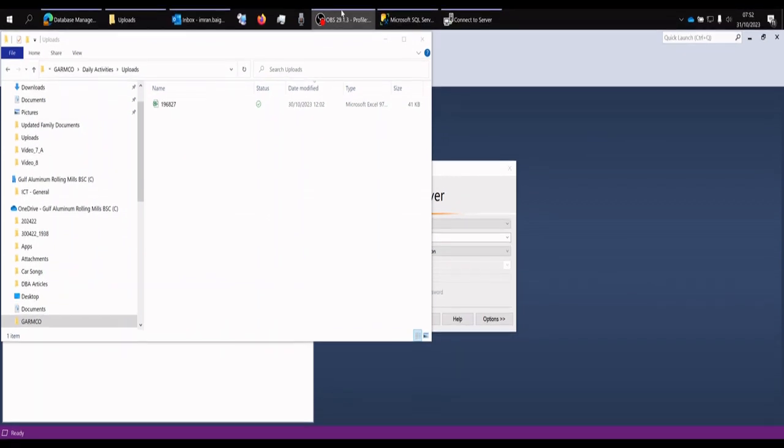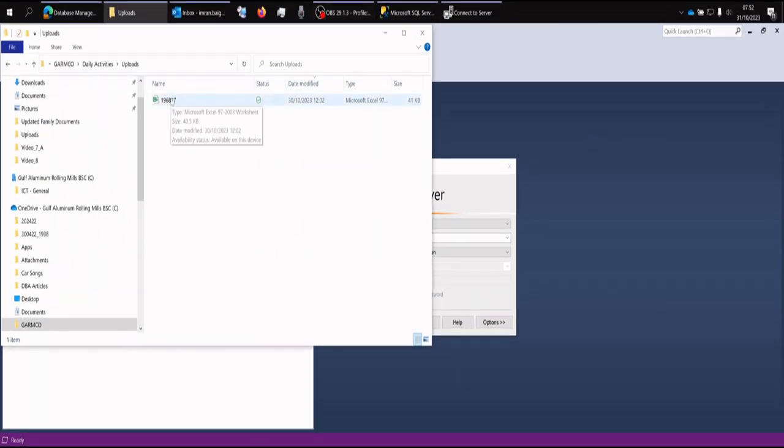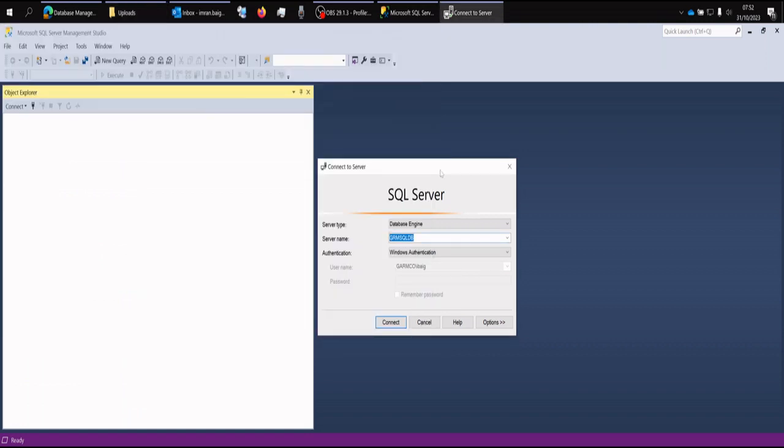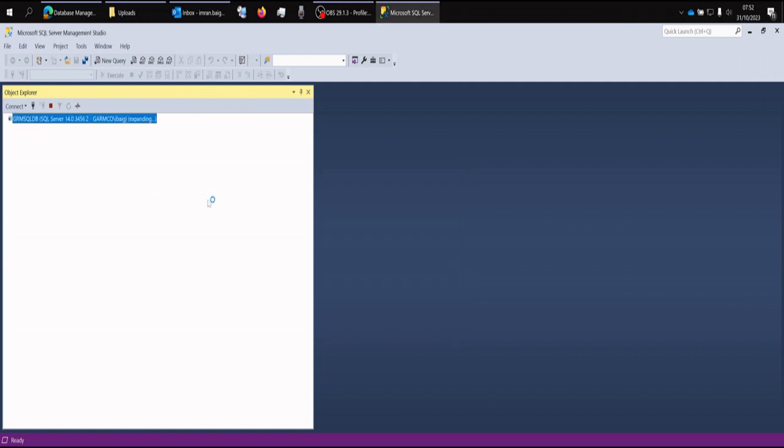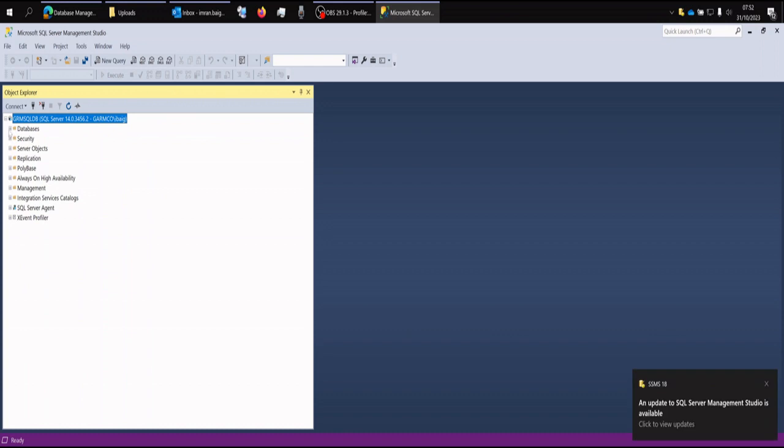This is the Excel file we want to import into Microsoft SQL Database. We will do this using Microsoft SQL Server Management Studio. Provide the credentials to connect to the SQL database. Once connected, navigate to the database where you want to import data.